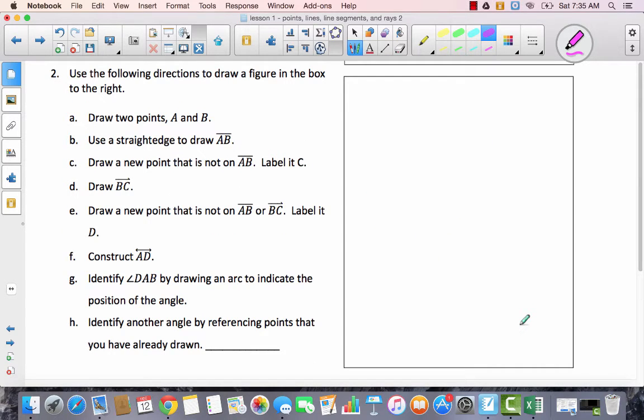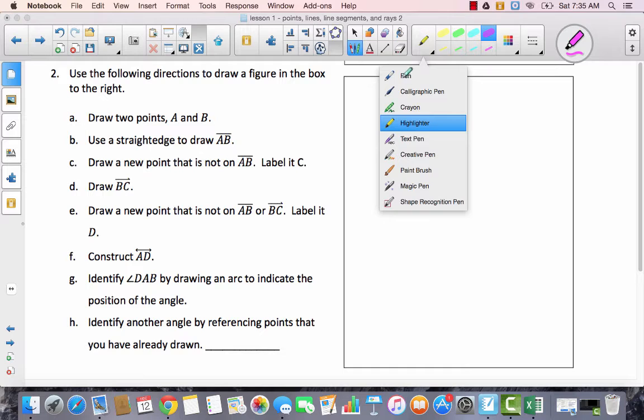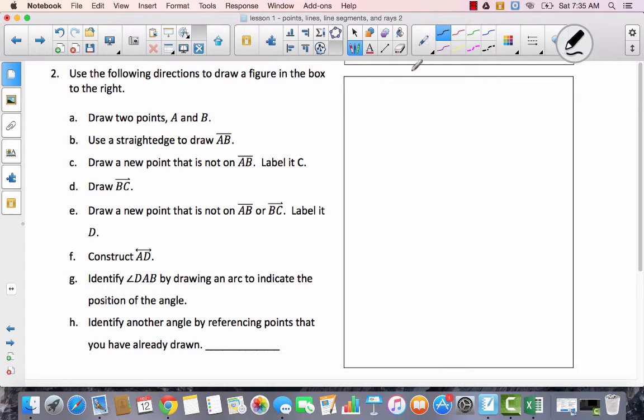All right, so now it says use the following directions to draw a figure in the box to the right. So we're going to do this again. It says draw 2 points, A and B. So let me get back to my pen. Again, if you want to try to do this all by yourself, go ahead and then come back and check and see if our figures are similar.